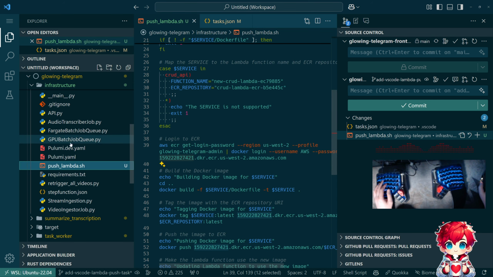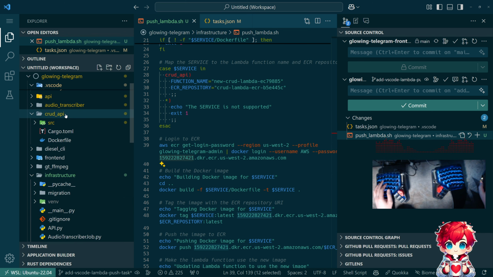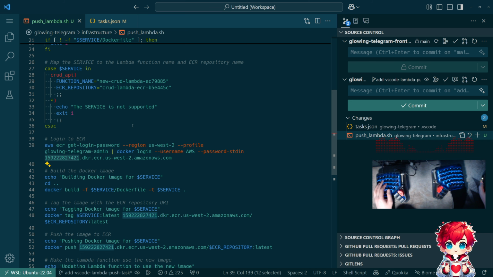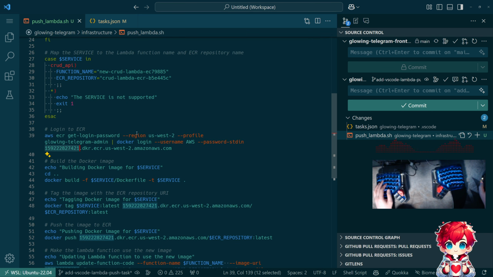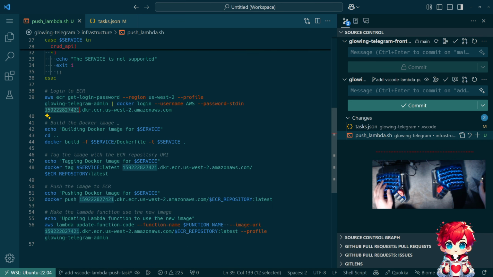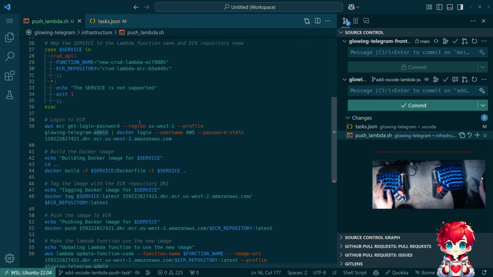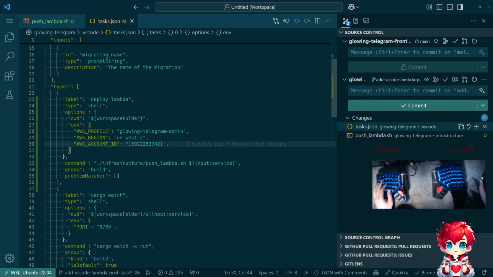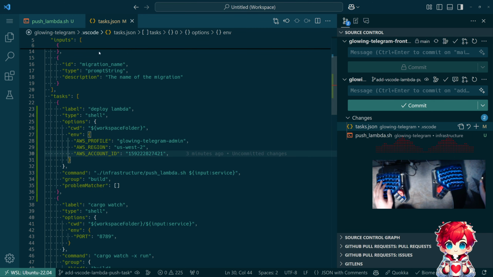I'm pretty sure my naming is consistent. I think this is what we had before. But anyway, I wanted just a little shell script to do a Docker build and tag and push and trigger the Lambda to update. It's just kind of a thing so that we can iterate. And if I'm going to do that, I might as well have a VS Code task. So I have a deploy Lambda VS Code task.